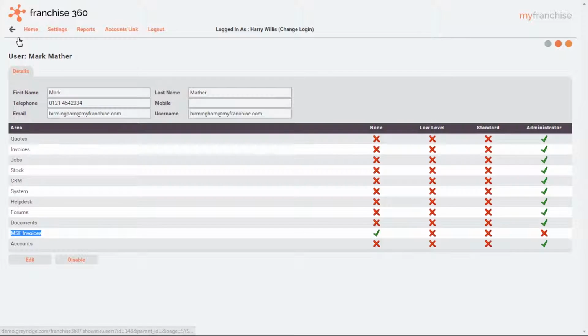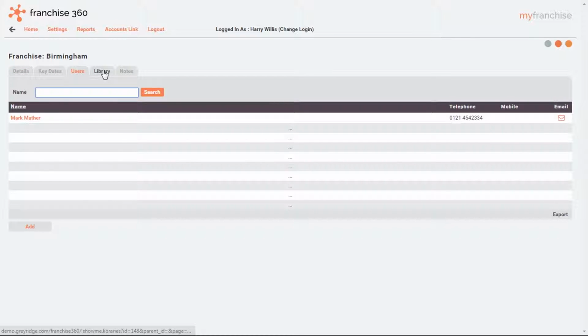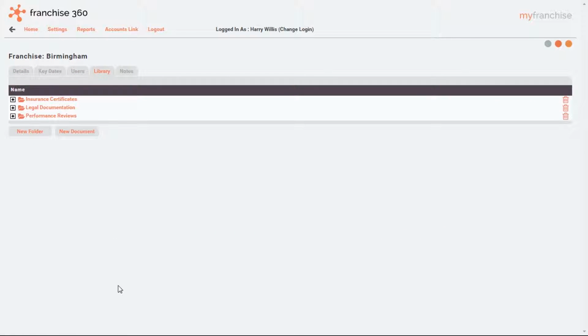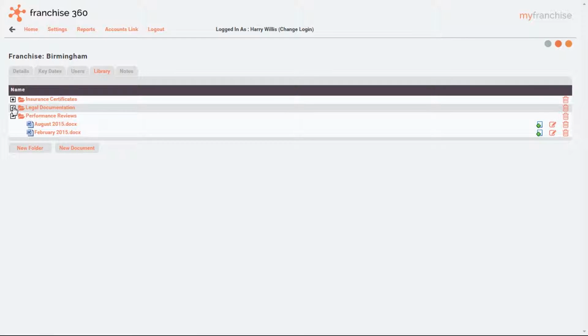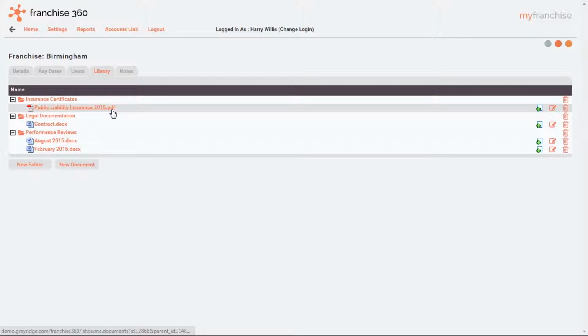Going back to tabs again, the next tab is the library. The document library allows you to store any key documentation about the particular franchisee. For example, you might want to upload their contract or their insurance certificates, anything like that. These documents are then visible but not editable by the franchisee. You can set up whatever folder structure you want in here, and Franchise 360 allows you to upload any type of file. So you can upload PDFs, you can upload Word documents, whatever you want can go into here.